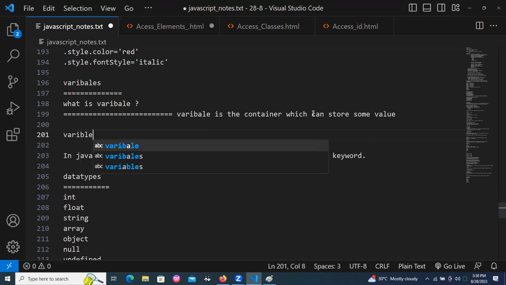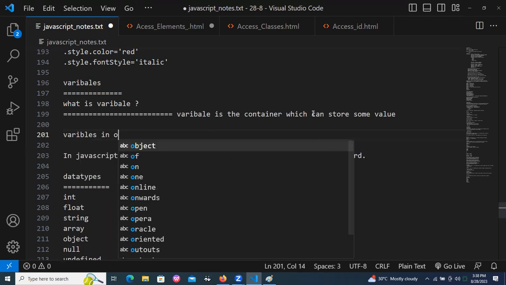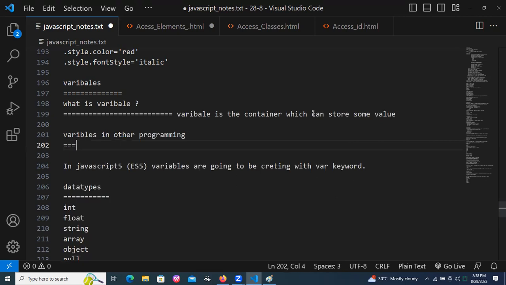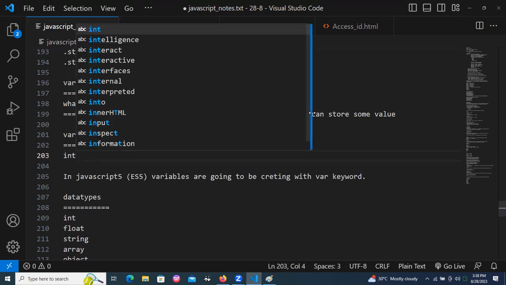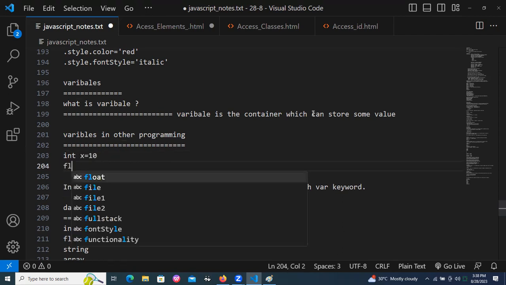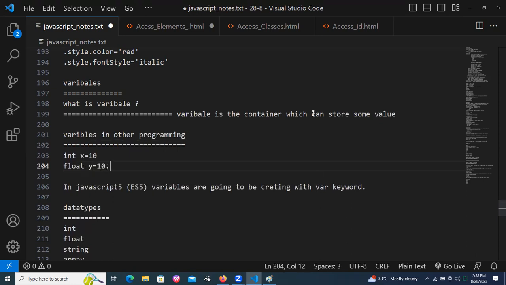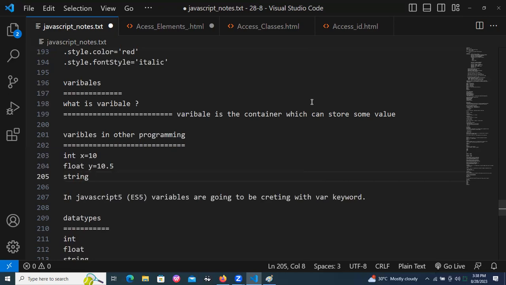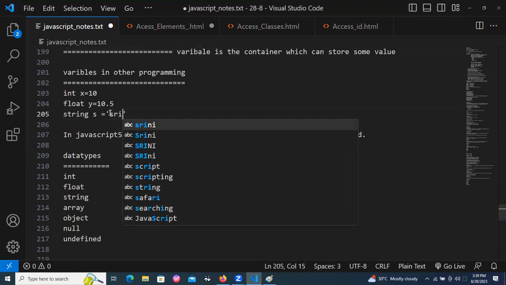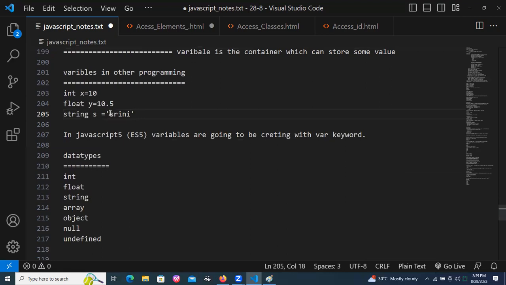Variables in other programming languages, something like Java, C# or C++. In other programming languages, whenever you want to define some variable, first of all, data type is required. Int x is equal to 10. For floating type, float y is equal to 10.5. For example, I want to define a string: String s is equal to something like a string. Try to observe here: in other programming languages, variables are defined with data types. First of all, data type declaration is important.